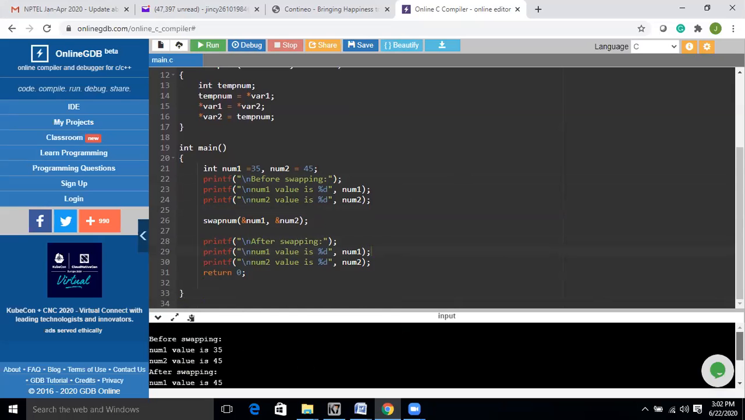Before swapping 35, 45 for num1, num2. After swapping 45, 35. So this is with respect to the pointers, and we have seen two examples. So we have already seen what exactly a pointer is.